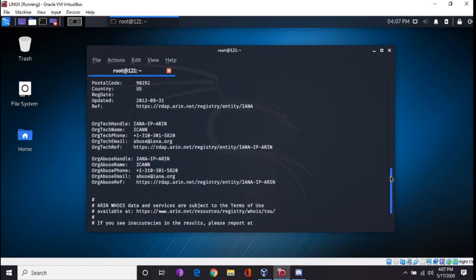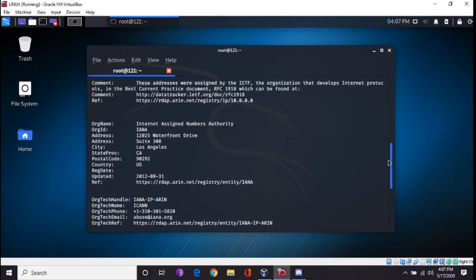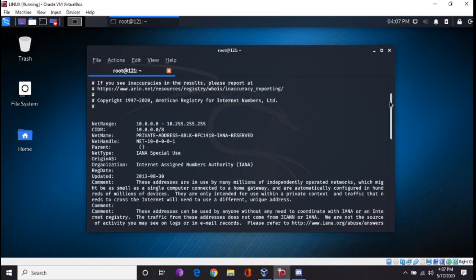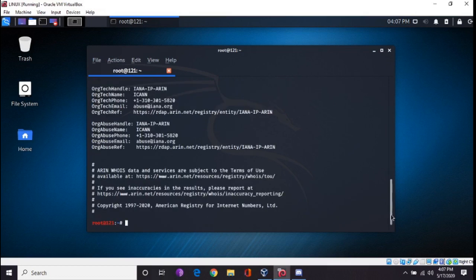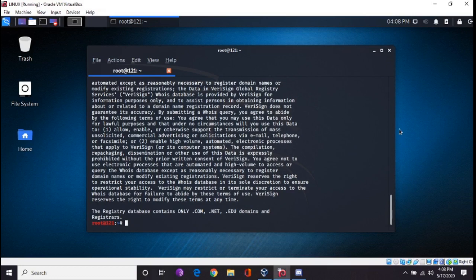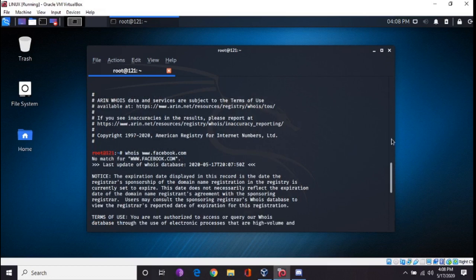We got the Internet Assigned Numbers Authority, so IANA, and I'm assuming that probably shouldn't have been scanned, but okay. It's the registry for the internet numbers. We could just do a Whois on a website, so Whois www.facebook.com, and it's going to get me all this info here.